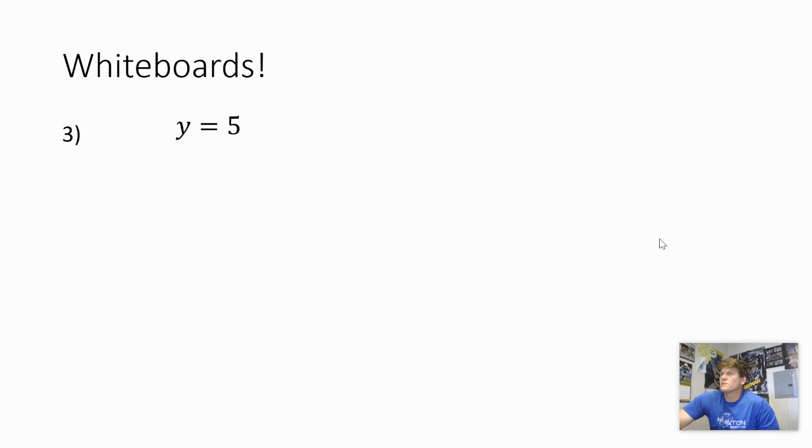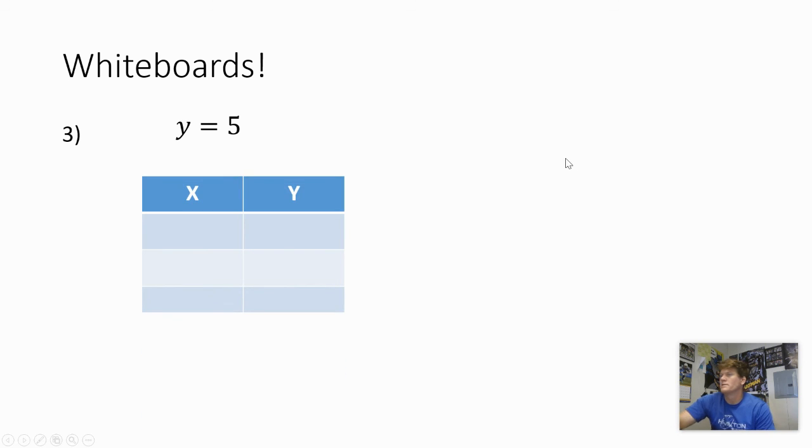One last piece of this one. This time you have y equals 5. So I want you to think, what kind of table will be set up from y equals 5? And then what kind of graph will we get from that as well? Hint, it's similar to what we just did in example 3.